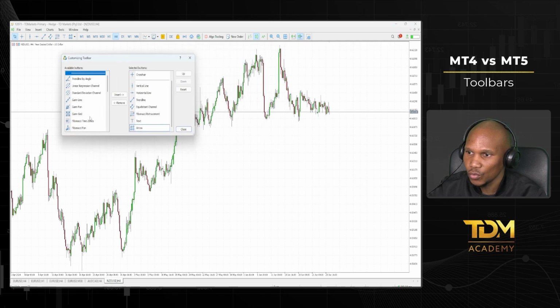You're going to see two sections here. The first one is written available buttons, and the second one selected buttons. And in between, you've got the insert and remove. Now, everything that you see on selected buttons is what appears at the top on these toolbars. Under available buttons, they don't appear. So this is how we're going to customize our toolbar. We're going to right click on these icons, click on customize, and then customize it.